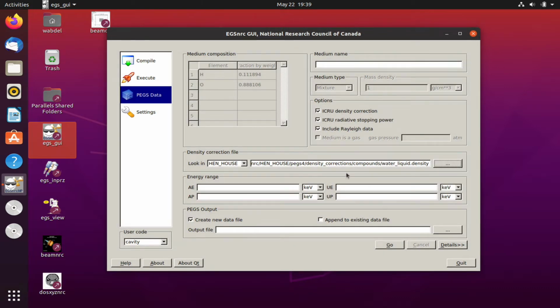So we'll open that, and immediately it will read some parameters from the file, the composition of the medium. So here is hydrogen, about 11% by weight, and oxygen is about 89% by weight. We need to give this medium a name. We should select a name that means something, so we'll call it H2O. Okay, that's water.